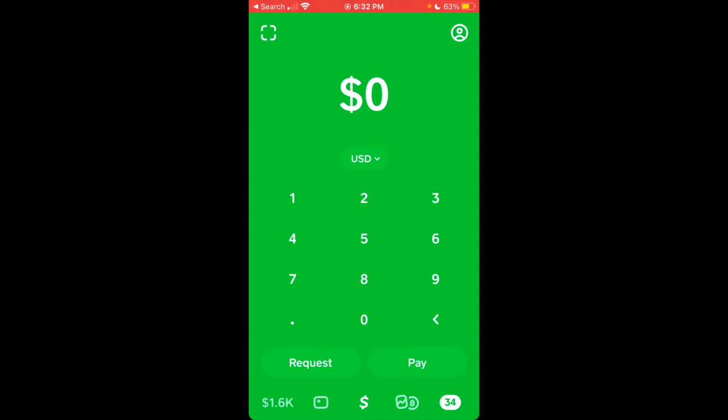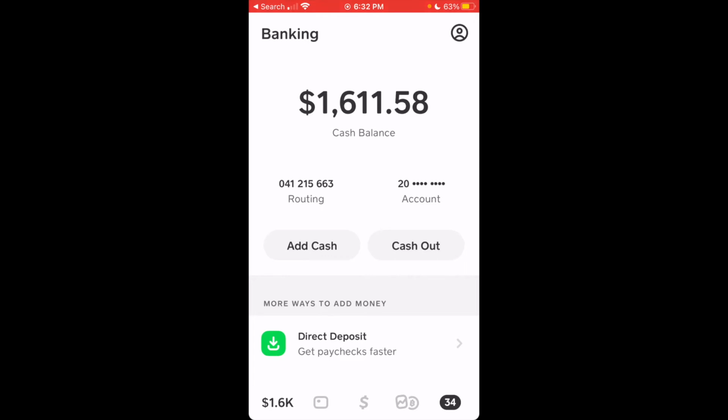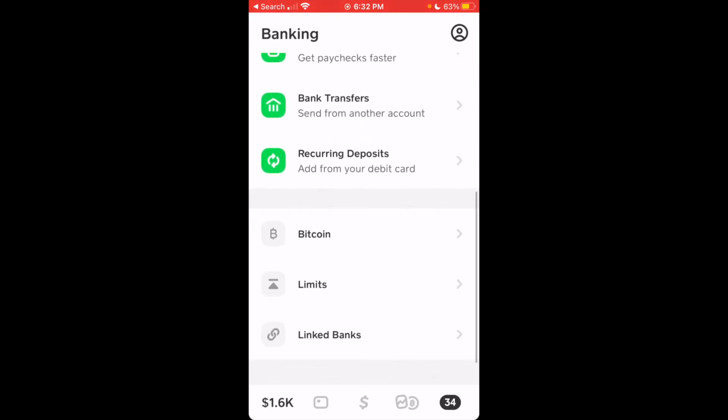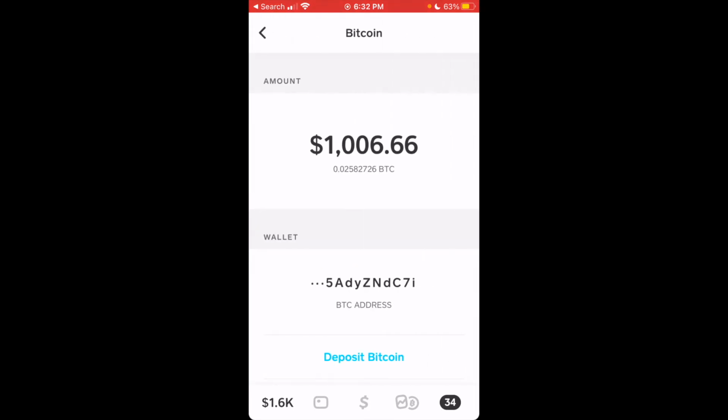But if you go down here to where you go to your balance, if you scroll your screen up, see where it says Bitcoin? Now, if you have not already enabled Bitcoin on your Cash App, you'll hit right here, and it's going to pop up to say enable. It's going to say enable withdrawals and deposits. Then you're going to have to go through a verification process.